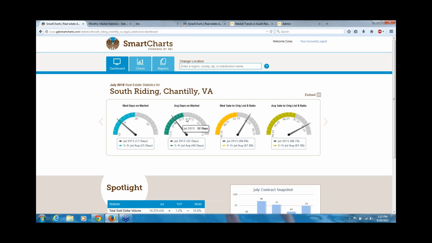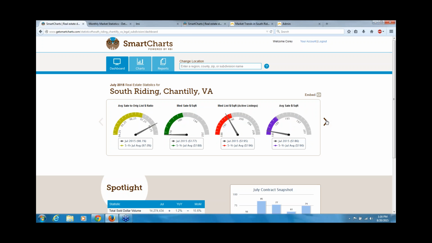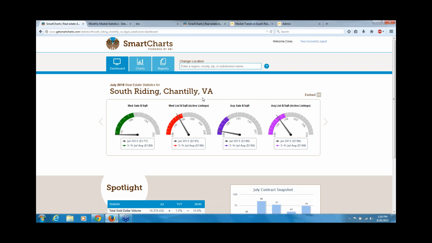So that's an improvement and good news for sellers, not so much for buyers. Days on market tends to go down when months of supply goes down. There's a lot of correlations with any of these metrics with months of supply. I'm not going to run through all of these here. I'm going to go ahead and jump down to the next section, but I did want to show that these can be embedded on your website.